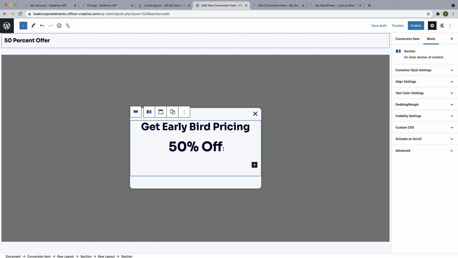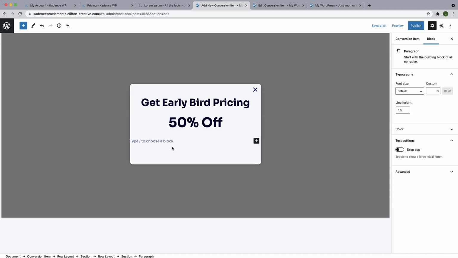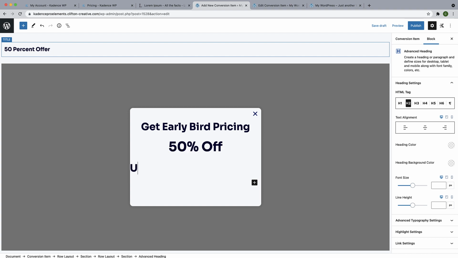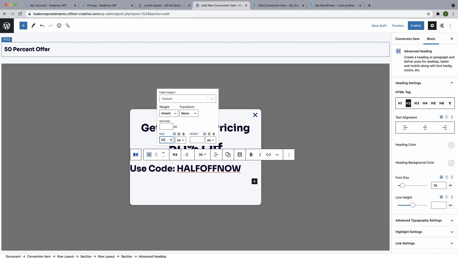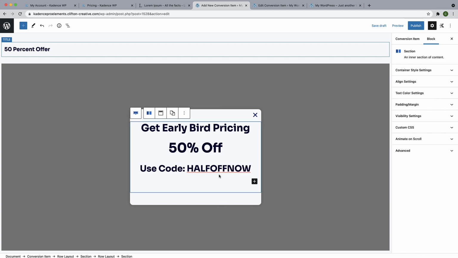Now we're going to put the coupon code below this. So go ahead and add another block, / I can select the advanced heading. And here we're going to say use code half, whoops, let's make it half off now. Okay, and we'll make this a little bit smaller. So I'm going to select this, go to the text settings by clicking this right here, typography settings, and we'll make this smaller. Let's make this 36 pixels. We'll also center it. Okay, that looks pretty good.